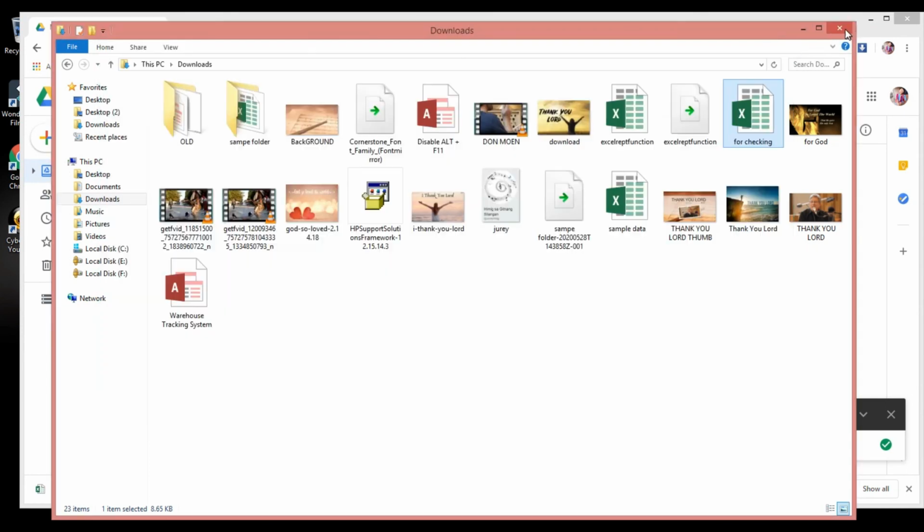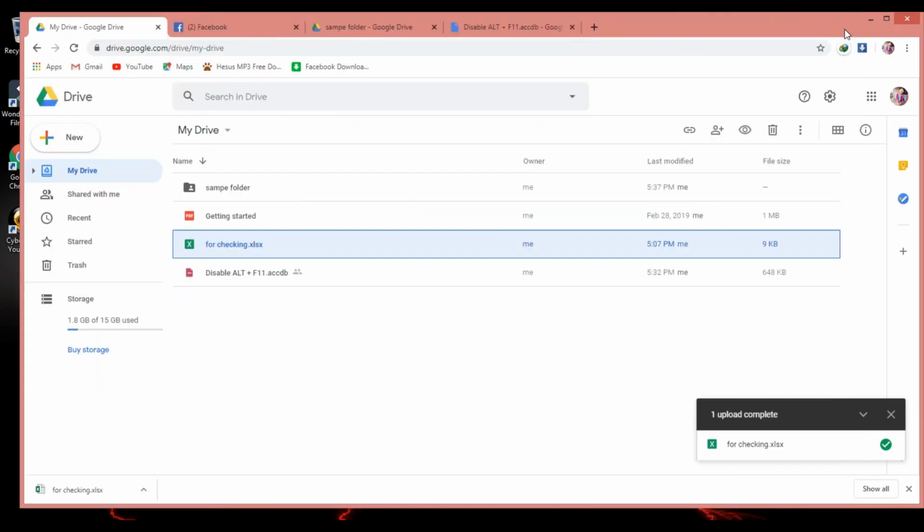So this is it. This is how to use Google Drive as our cloud storage.